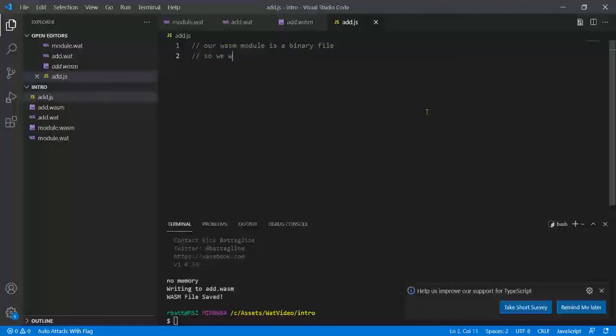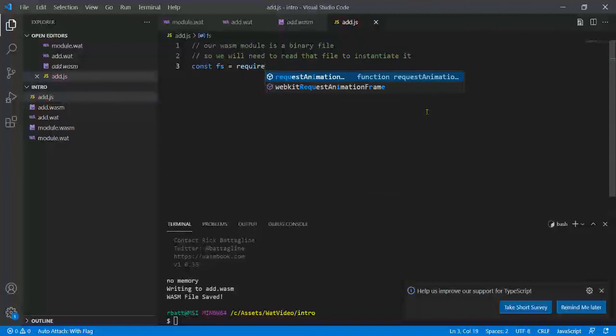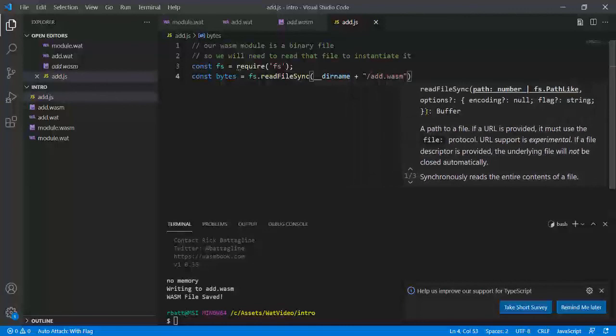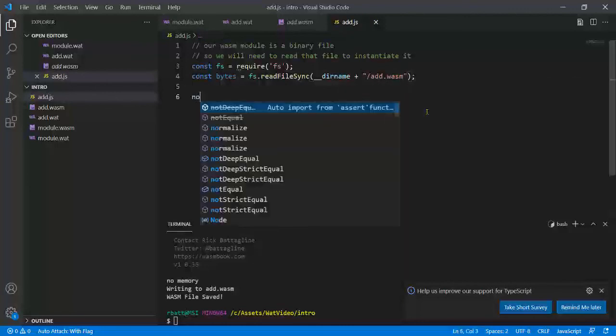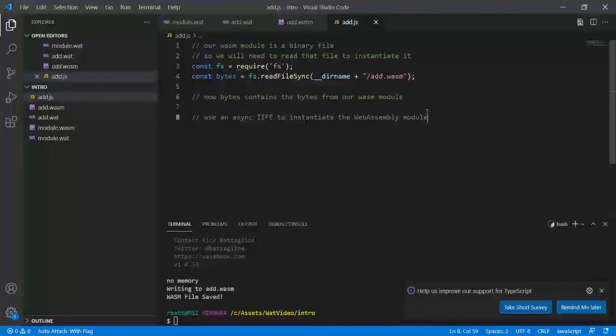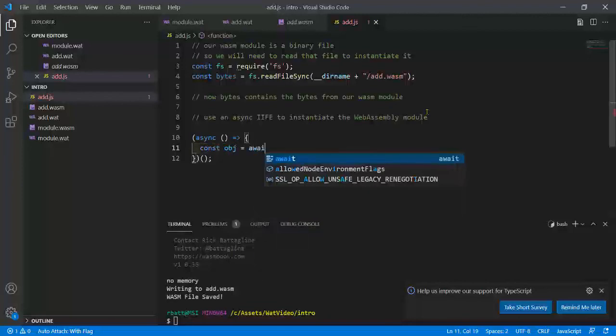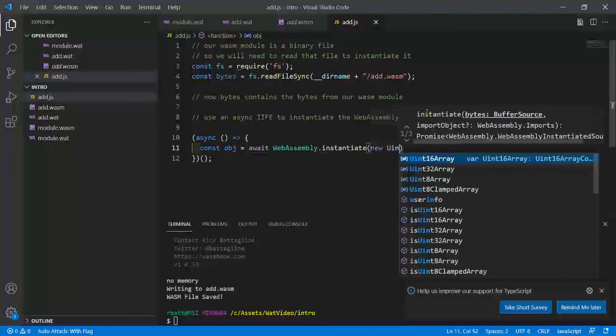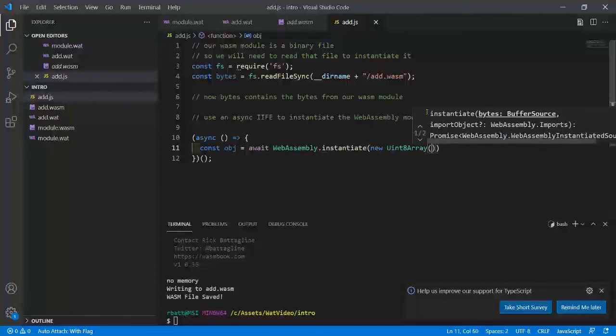Before instantiating our WASM module, we need to read in the binary WASM file. We will require the node module fs and use it to read that file. We will create a const called bytes and call fs.readFileSync on our WASM file, which will give us back binary data in the bytes constant. Now that we have the bytes from the add.wasm file, we can use an async IIFE to instantiate the WebAssembly module. We will call WebAssembly.instantiate, passing in the bytes constant as a Uint8Array. The resulting WebAssembly module will be returned to the obj constant.